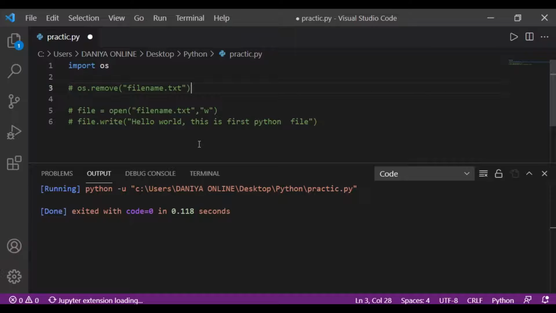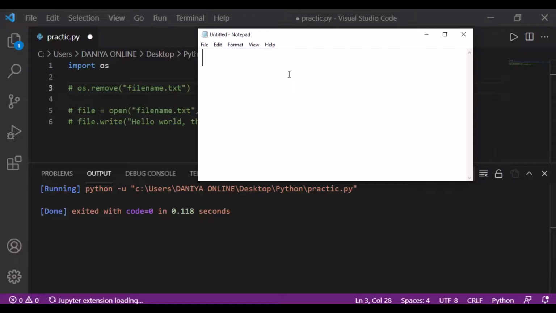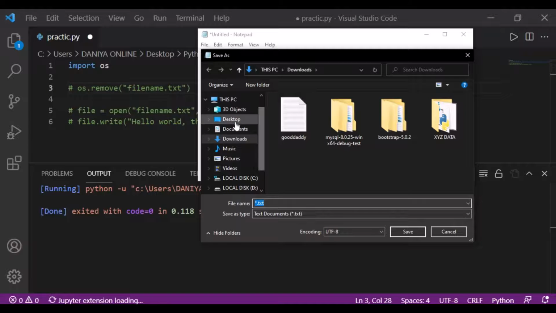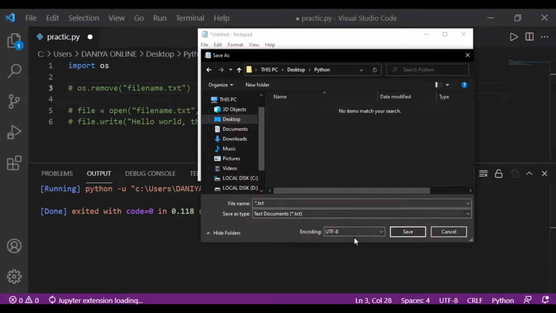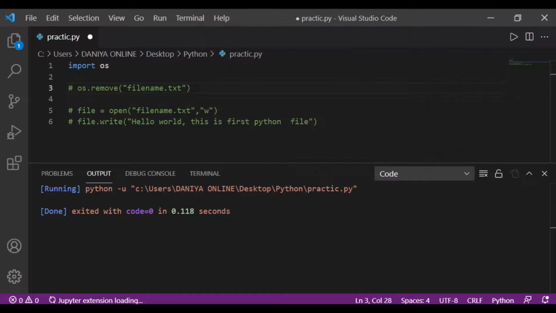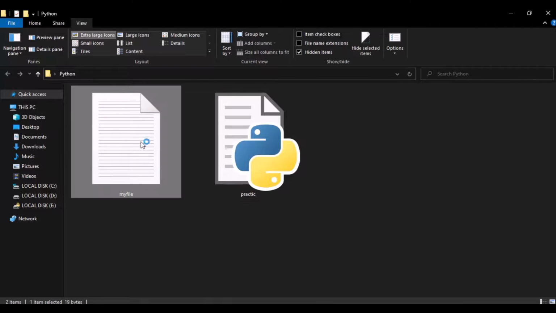What if I want to read from a file which already exists? I will create a file here like this. It contains my file for reading. I will save this in my Python folder. I will give it the name my file, and save it. So this is created here, my file for reading.